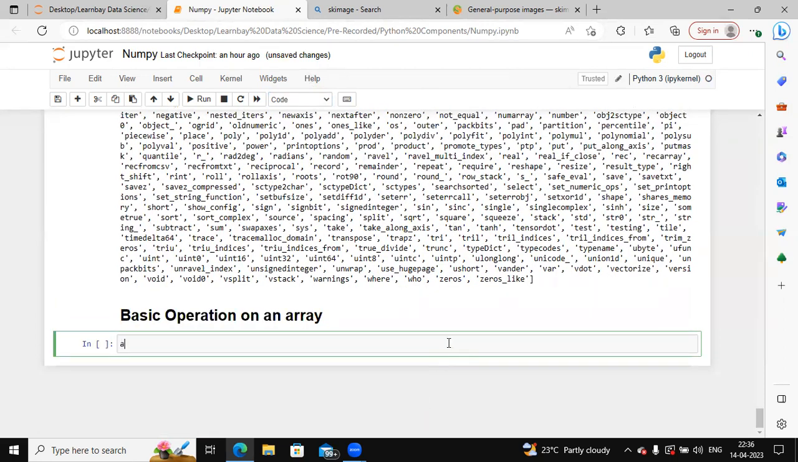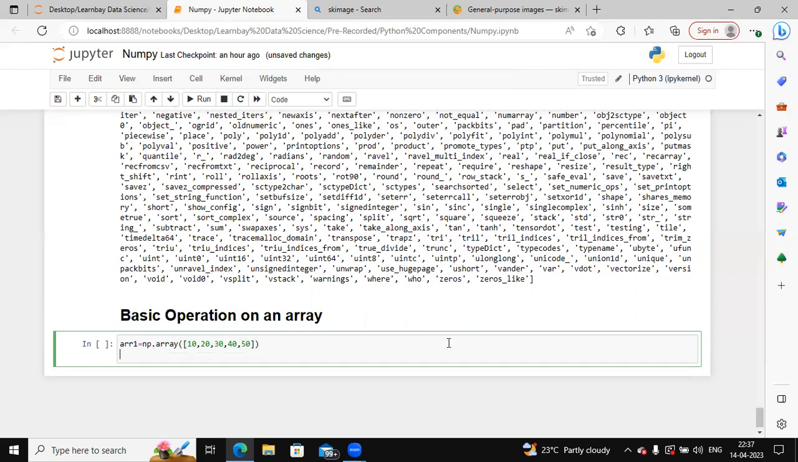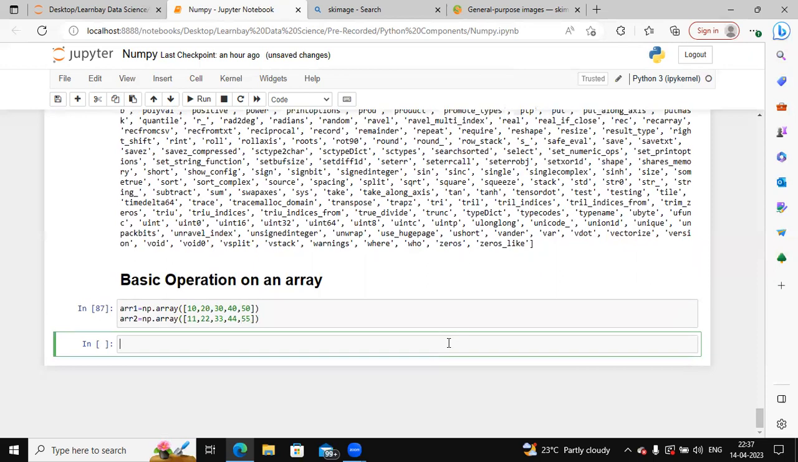Okay. Let me create two arrays. Array one contains elements 10, 20, 30, 40, 50. And let me create another array with the variable name identifier two, an array of 11, 22, 33, 34, 55. Okay, so we have created two arrays, array 1 and array 2.